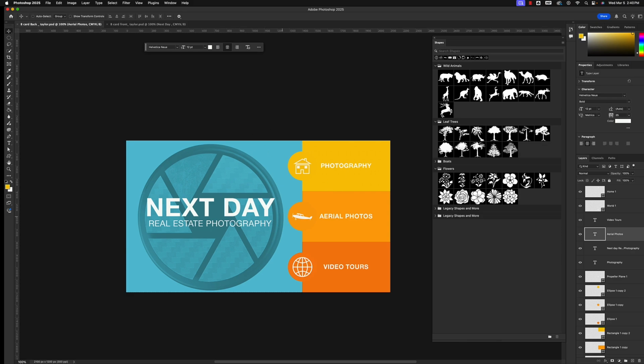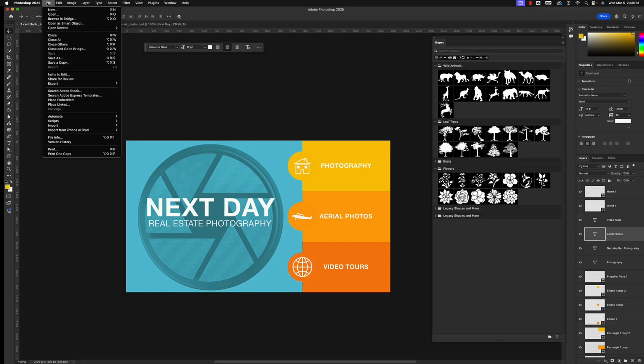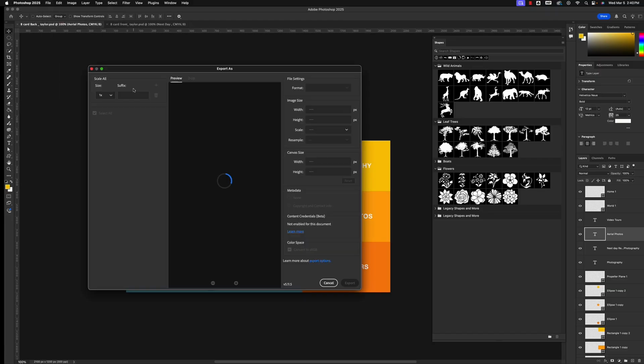But I need to have something that I can give to the client. And so for that, I'll go File, Export. Now, export is what you do when you want to convert a Photoshop document into a JPEG or a PNG. These are the types of images that you would normally share with other people or clients. So I'm going to go to Export As.